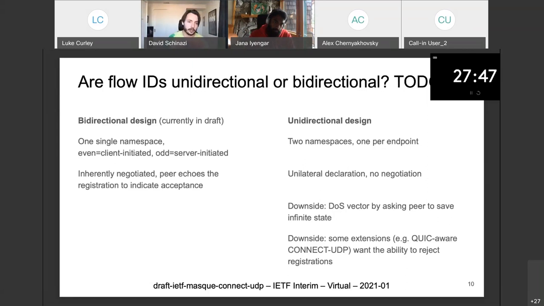And whereas in the bidirectional sense, you say, I'd like this ID to mean this, the other side says, okay, this ID means this, and then you can use it. And that also still allows a false start in the same way that the regular ConnectUDP mode does.